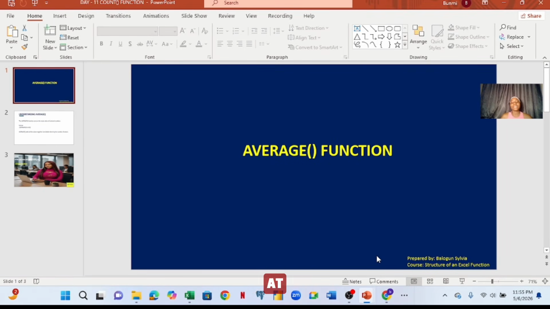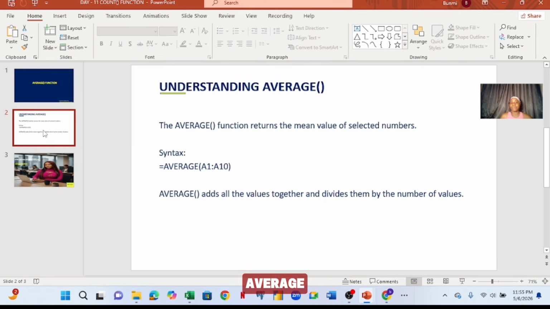Now, last class we looked at the min and max function. I explained to you guys how to get the lowest and the highest value in a set of range. So today we'll be looking at the average function. This is quite simple. So, understanding average.